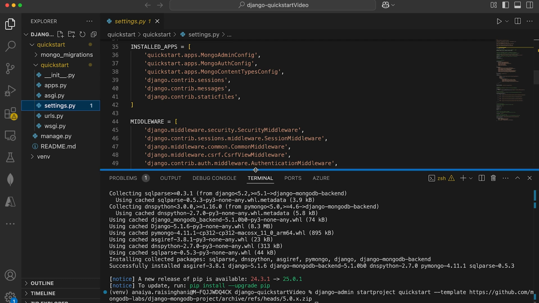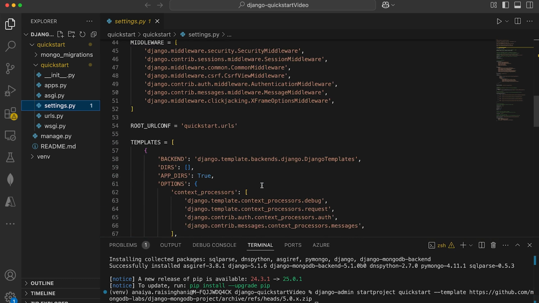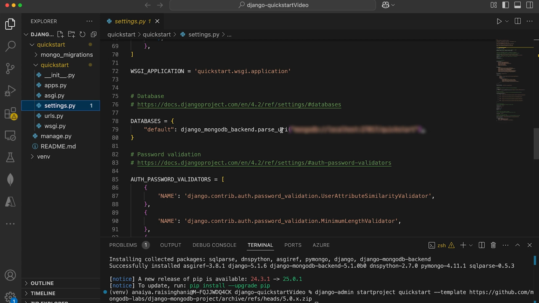So that is, let me make this a little smaller, that is right over here. What we want to do is replace this connection URI with our connection string. Please make sure that it has the correct username, your password, and it also has the name of our sample database. So I am going to quickly go grab that and I'll be right back.